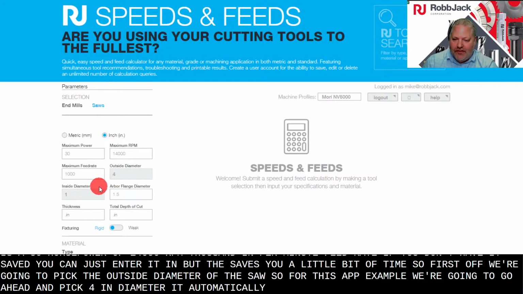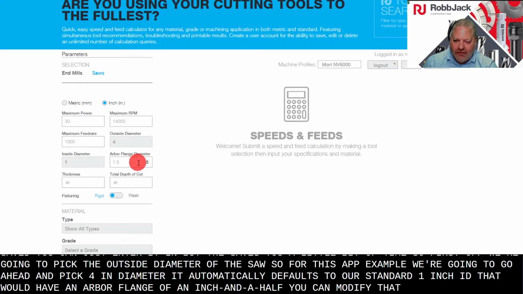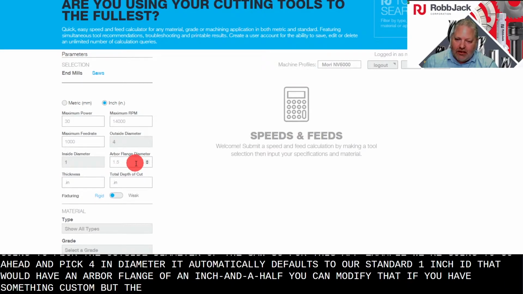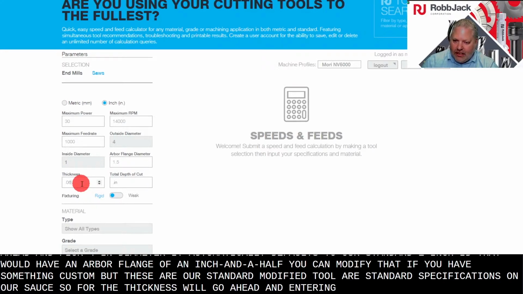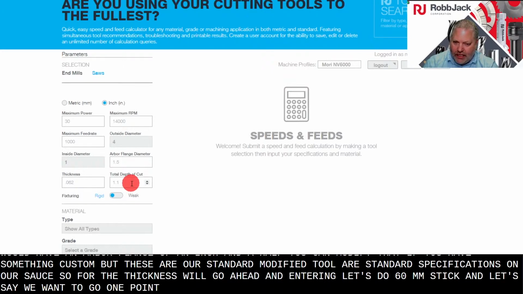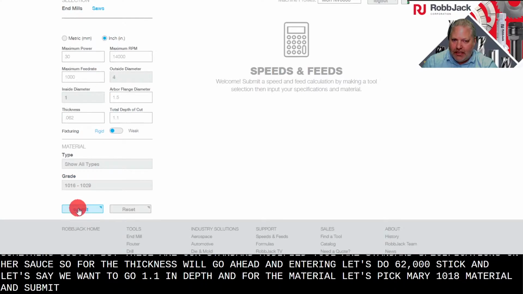It automatically defaults to our standard 1-inch ID that would have an arbor flange of 1.5 inches. You can modify that if you have something custom, but these are our standard specifications on our saws. So for the thickness, we'll go ahead and enter in, let's do 62 thousandths thick, and let's say we want to go 1.1 inch depth. And for the material, let's pick maybe 1018 material and submit that.